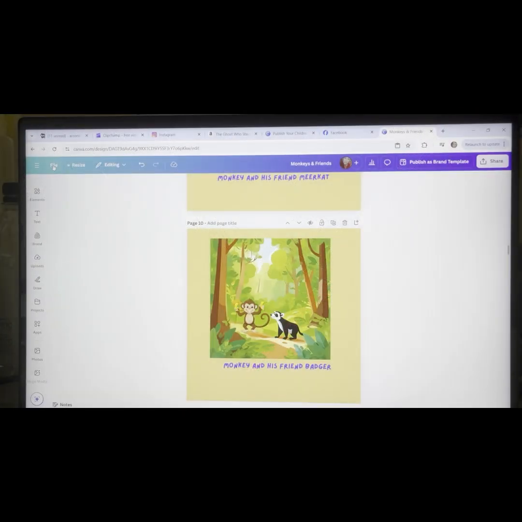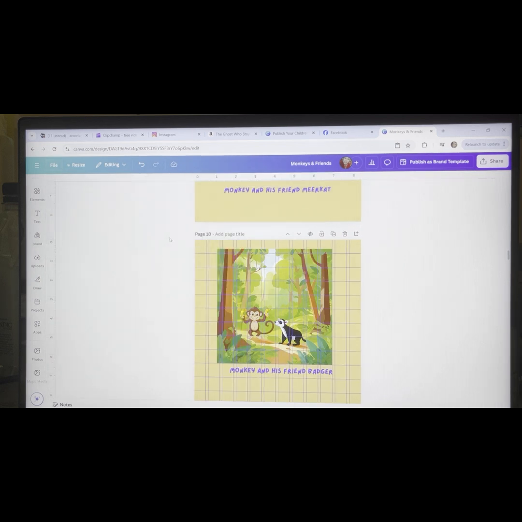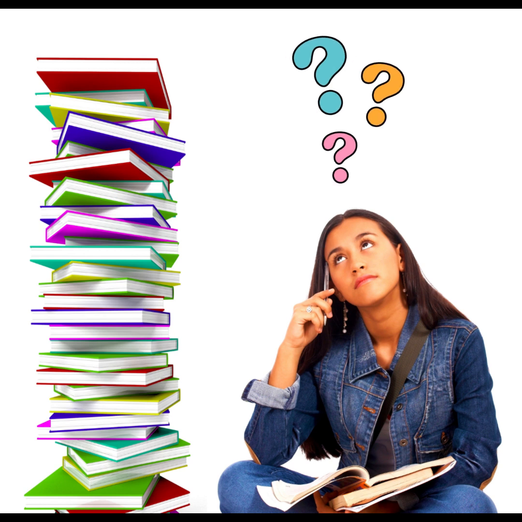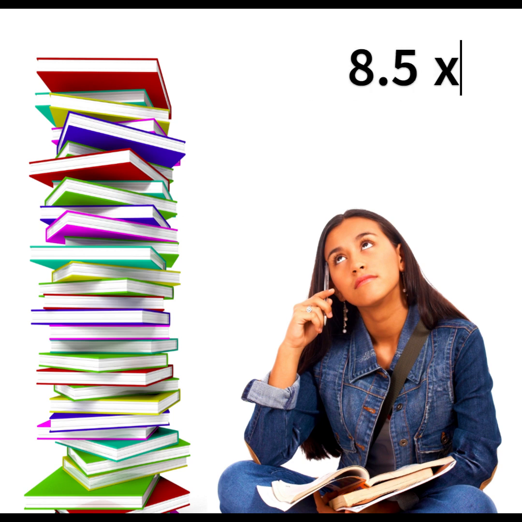When you are finalizing your design, click on File, then Settings, and then Show Rulers and Guides. And this will provide you with a grid that will assist you in the consistent placement of all of your images. Before we go any further, we are going to resize our document based on the dimensions that KDP will require in order to accommodate the binding and borders in an 8.5 by 8.5 design.